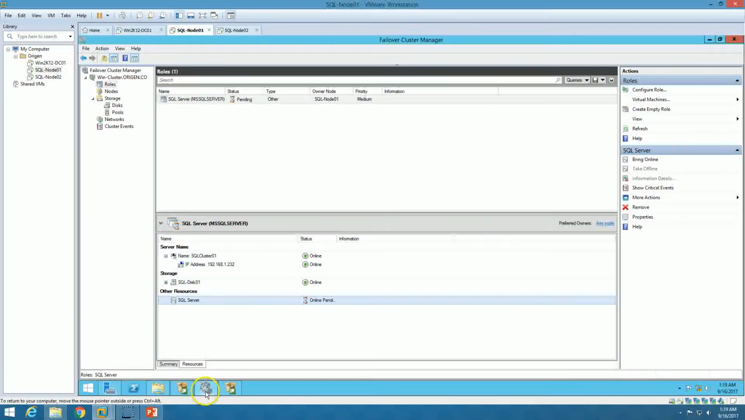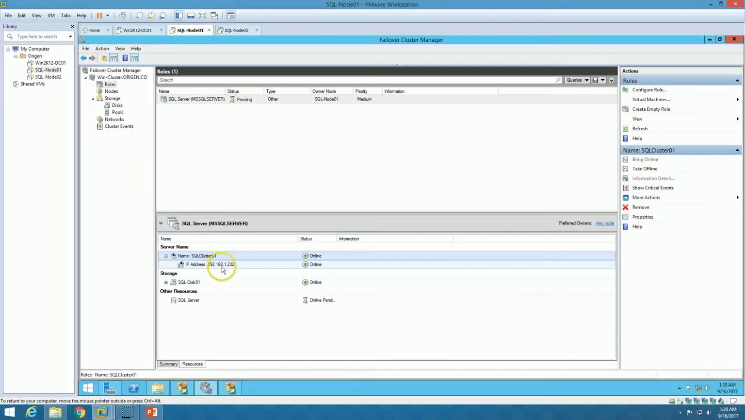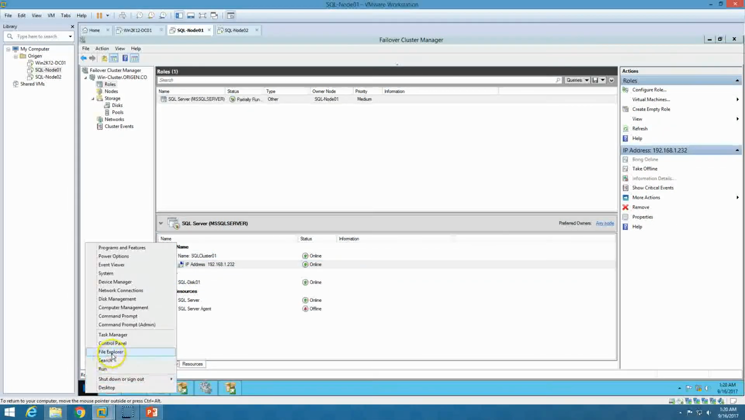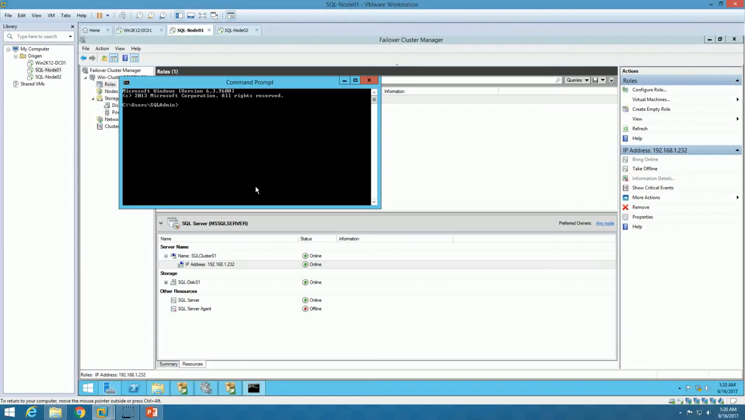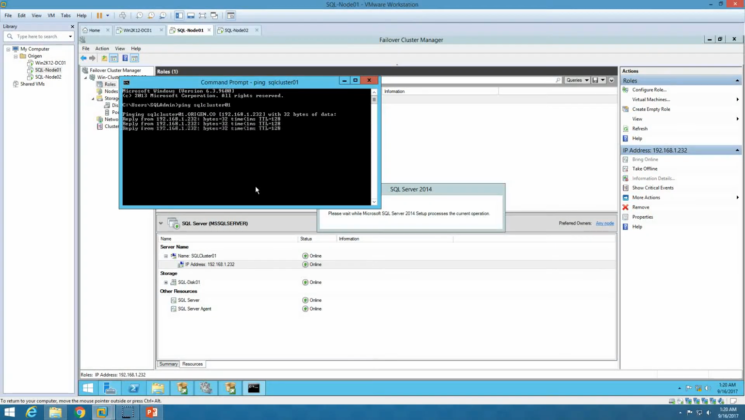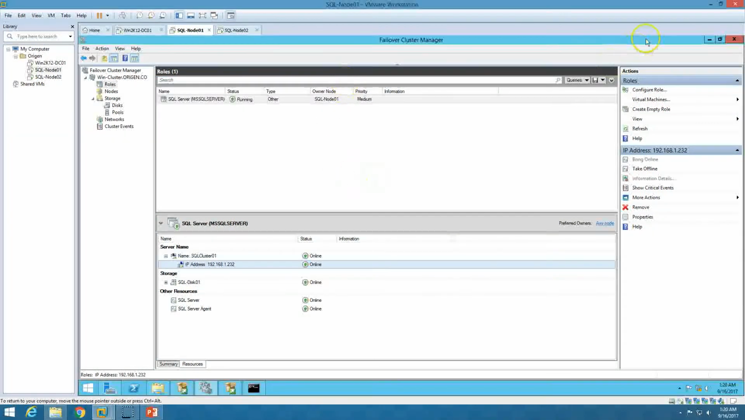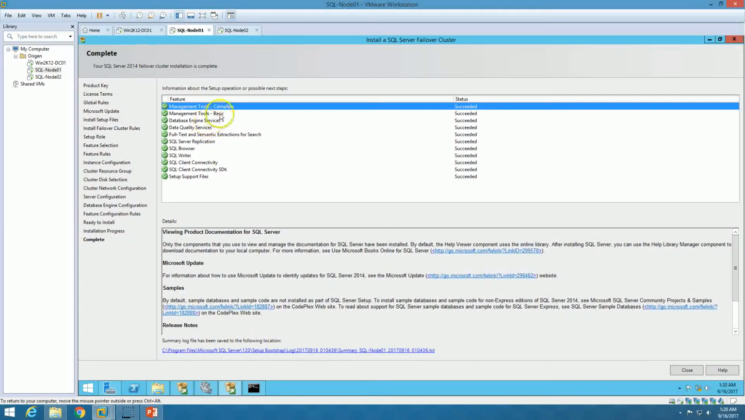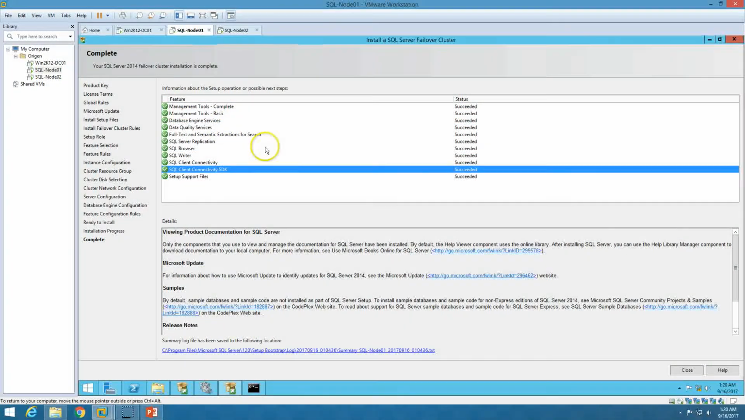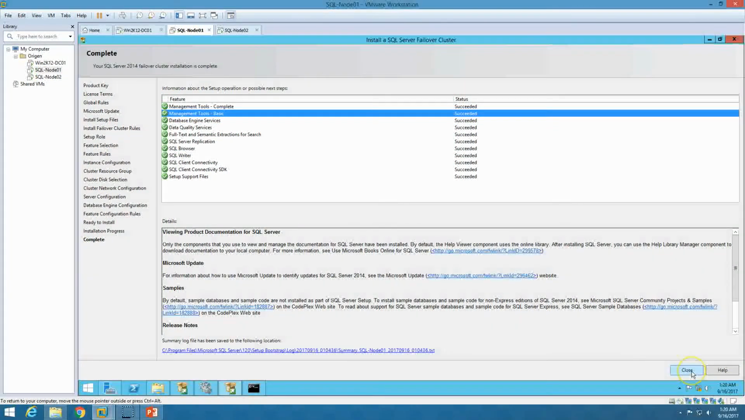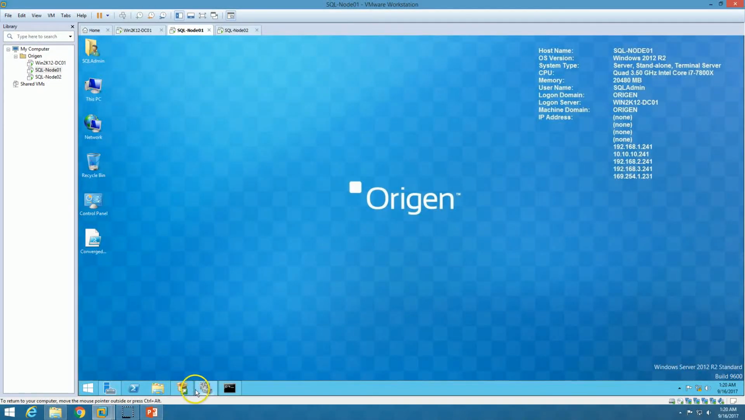Now you can see the IP name is up, which is SQL cluster 01. The IP is up, and if you want to check, you can go ahead and ping SQL cluster 01. You can see it's replying on IP 232, which we have configured. Now I think you can see the installation has succeeded, so everything is completed successfully. Now we can go ahead and close this, and the SQL installation we can also close.